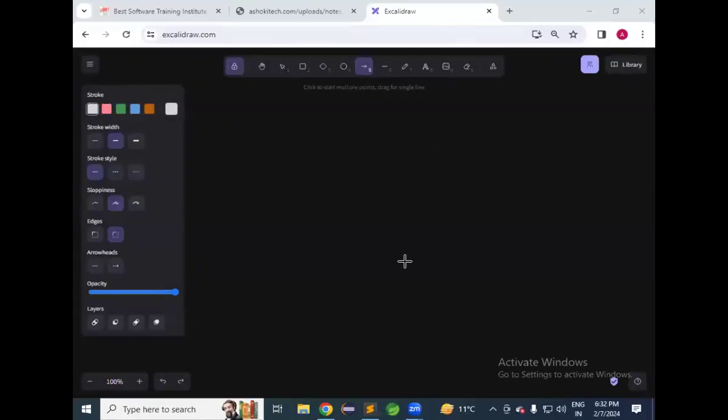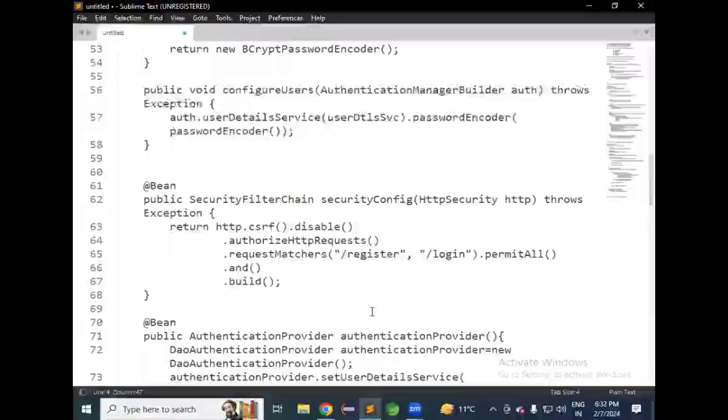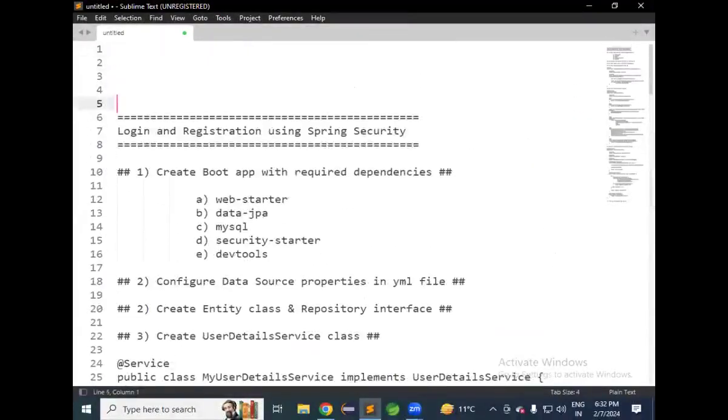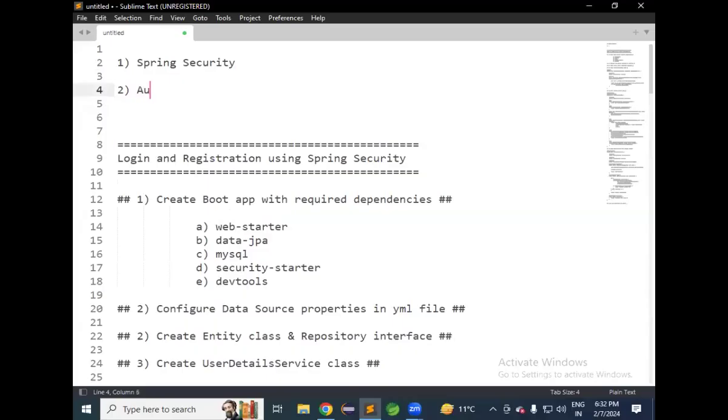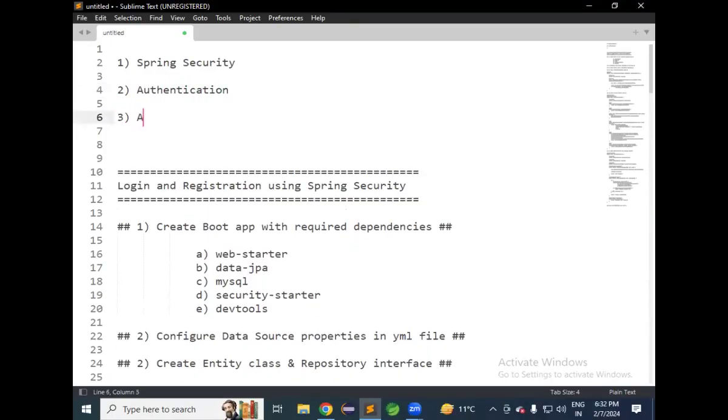Good morning, guys. In the last session, we discussed what Spring Security is, and we discussed what authentication and authorization are. What is authentication? Authentication represents who can access our application. Authorization represents who can access which functionality in our application.